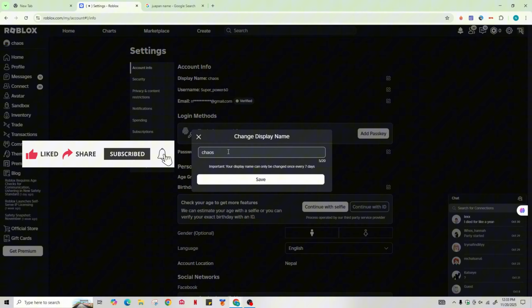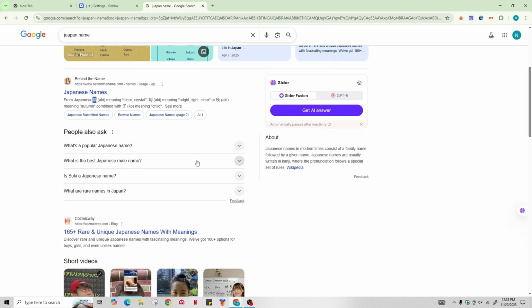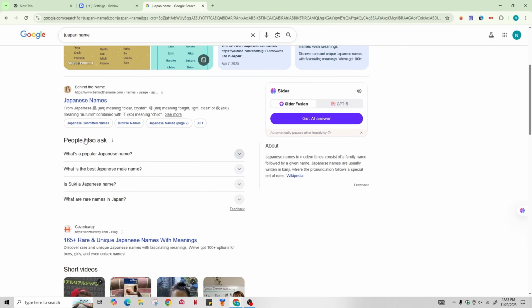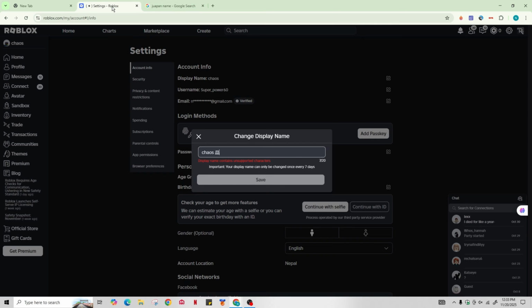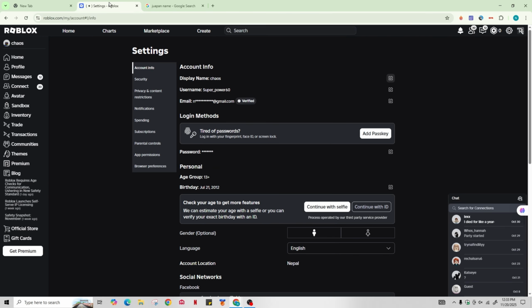But remember that you won't be able to use the Japanese character name on Roblox, but you can use the name in English. Just the Japanese name, but in English characters. You can go ahead and copy the Japanese name that you want to keep, then paste it in the box and you'll be done. So that's it for this video.